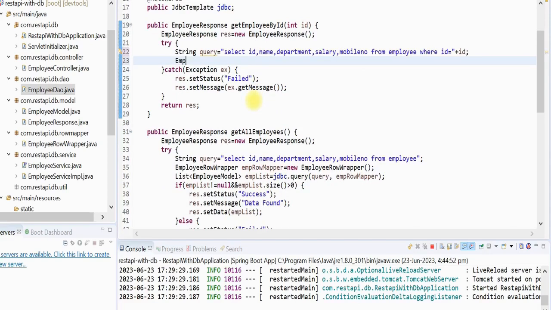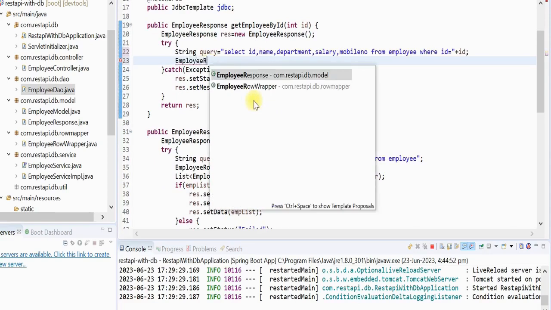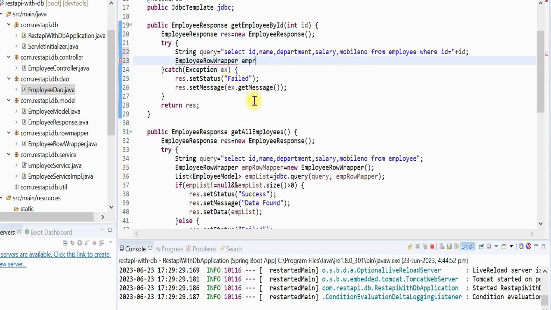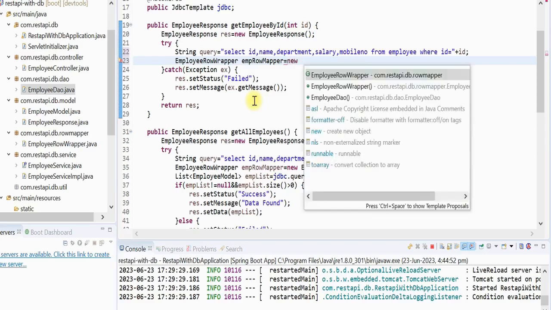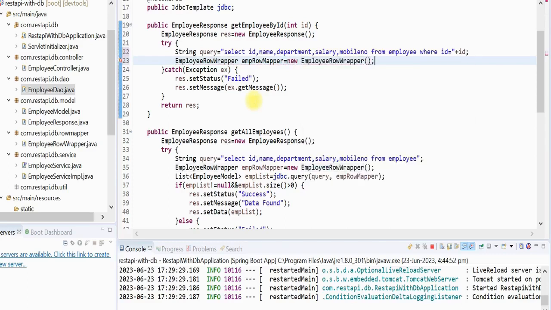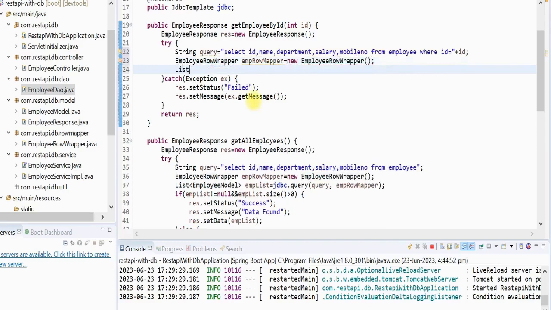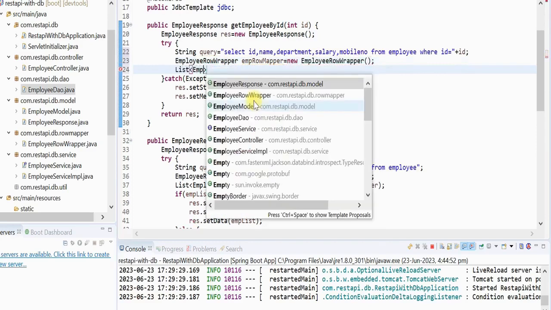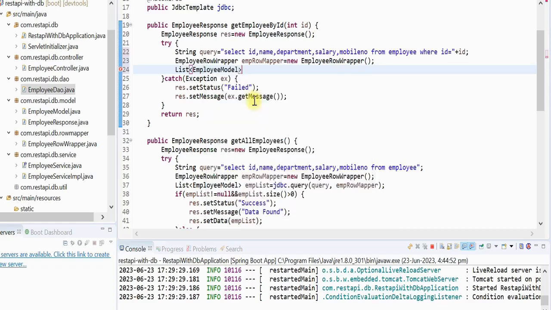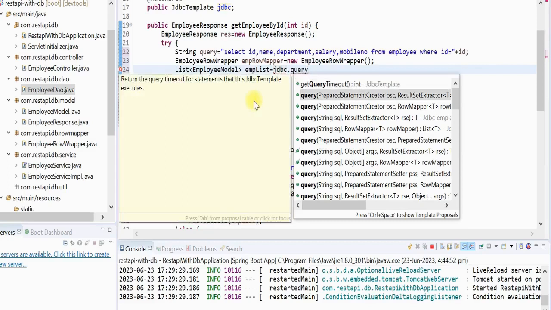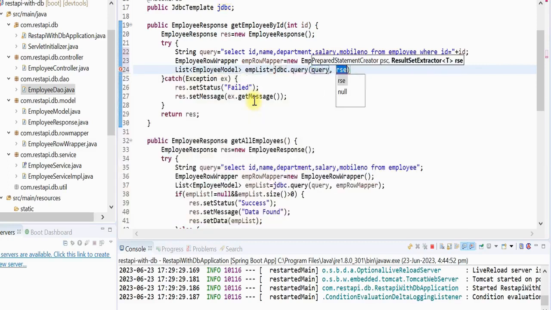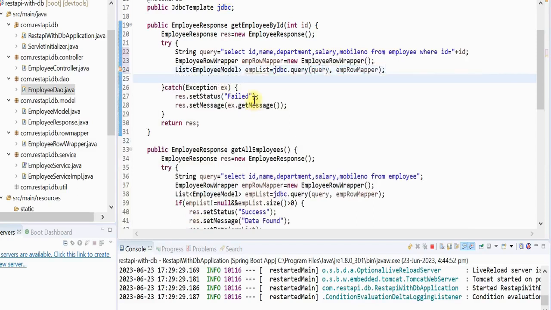Now create a row mapper object, employee row mapper. We are using the same row mapper because we are getting the same data but a specific employee only. So we can use the same row mapper class. Now row mapper, employee row mapper equal to new row mapper, then list employee model empList equal to jdbc.query. Here the first parameter will be a query and the second parameter is your emp row mapper.